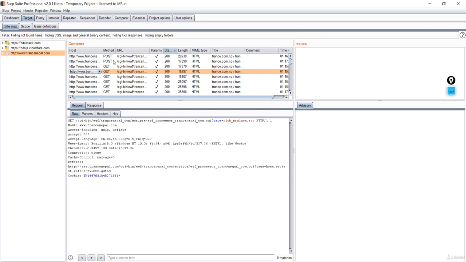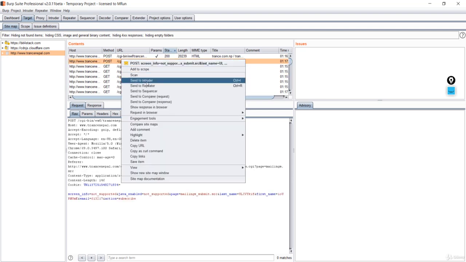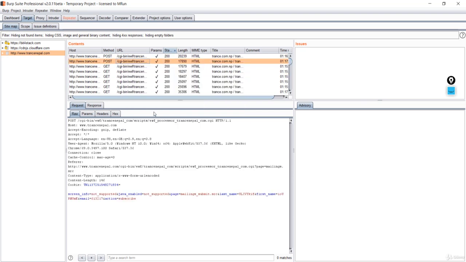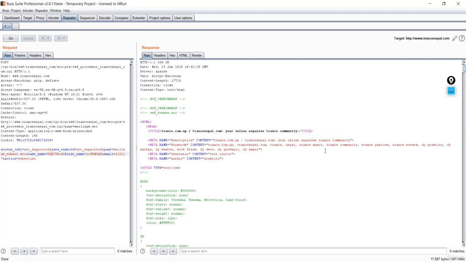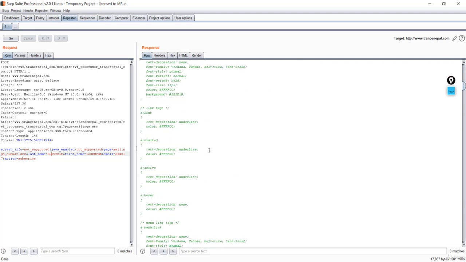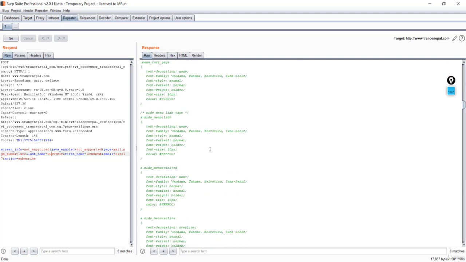So let's see, I want to just get this to the repeater, and you have the repeater over here, which is going to show how a change in the parameter is going to reflect on the website. So if I just press this Go, it will give all of the content of the website right over here at the right-hand side.